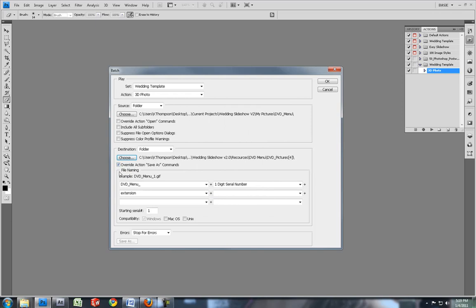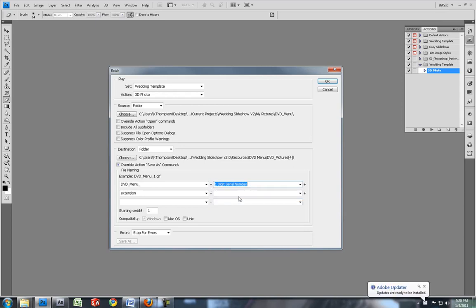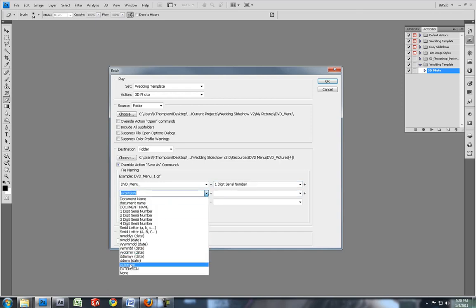And then for our file naming, what we want to do is in this first box, we want to type something very specific. We want DVD in all capital letters, underscore, and then menu, capital M, lowercase ENU, then another underscore, and then in this second box we want to choose 1-digit serial number. Okay, so 1-digit serial number. And then in the third box we want extension.